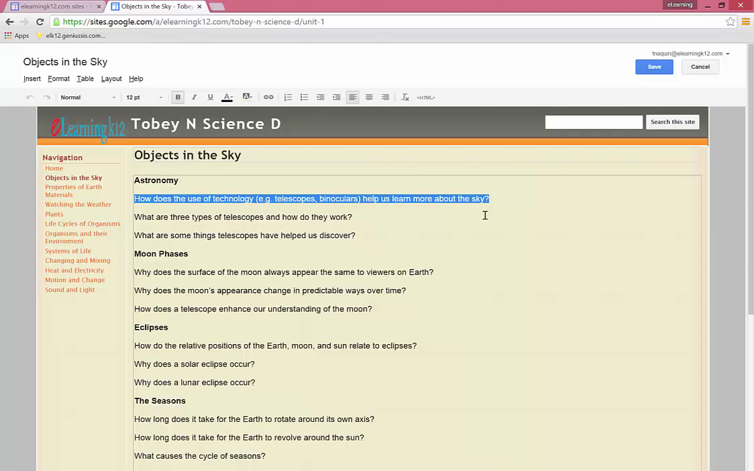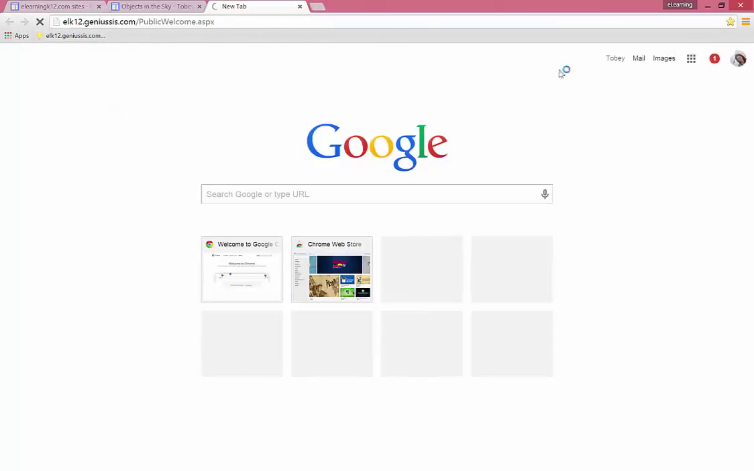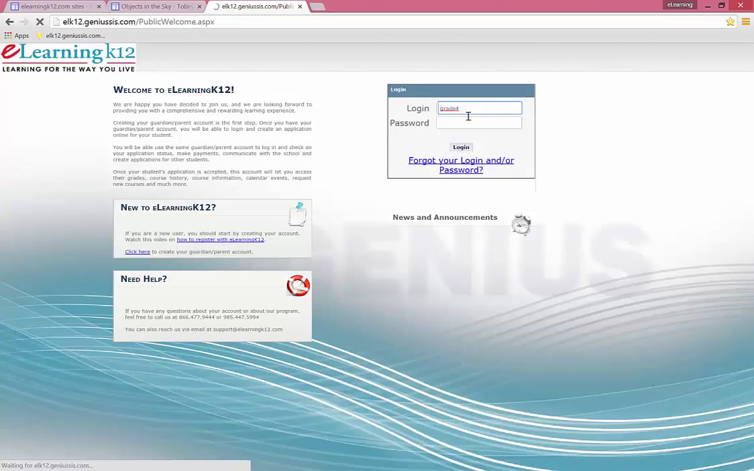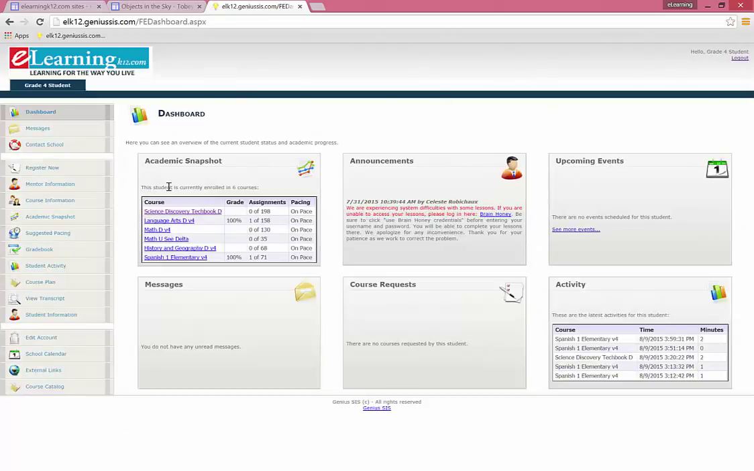You can leave the questions, but if you just do a question and an answer, that's not an A paper. It's not going to give you all of your points. So how does the use of technology, telescopes and binoculars, help us learn more about the sky? Well, if I can't remember, I'm going to log back into Buzz. Go ahead and log in. And I'm going to go back into my science course so I can answer my question.